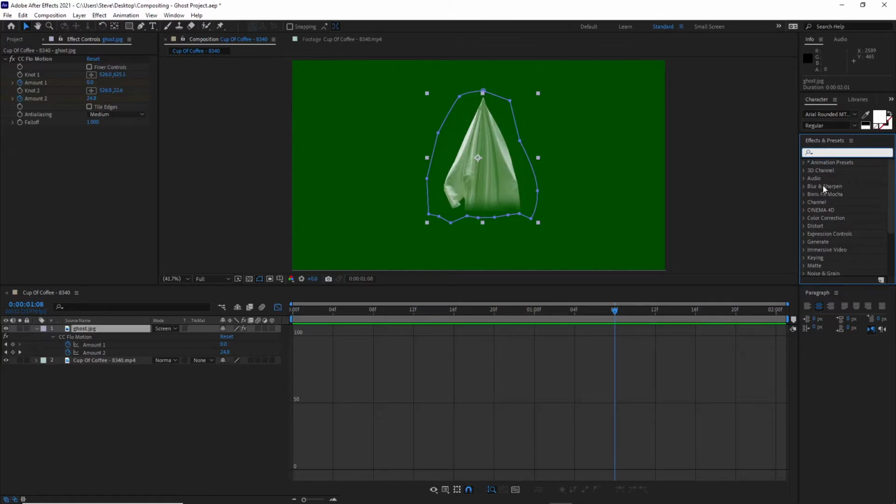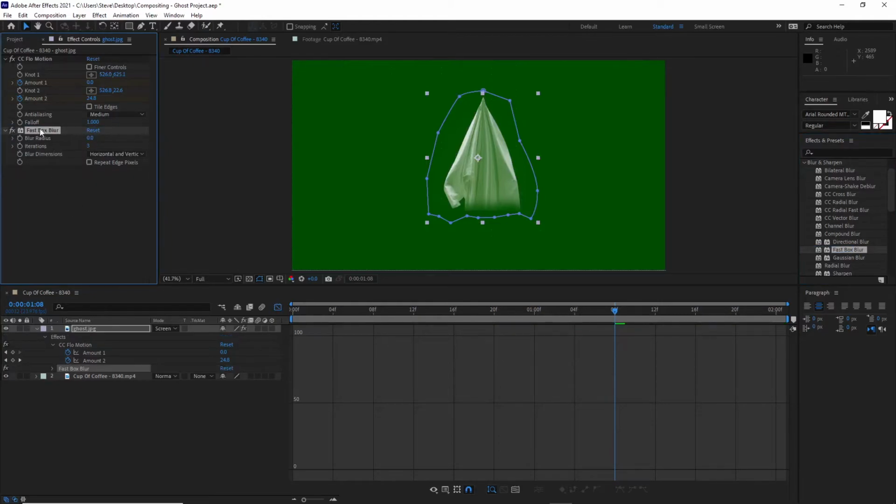So you see there's a series of blur and sharpen settings here, so they are grouped. Just expand that. You've got various options here. The one we're going to use for this is the fast box blur. So we can just select that and drag that over to the effect controls window, so we can see the effect controls for that underneath the flow motion that we used before.